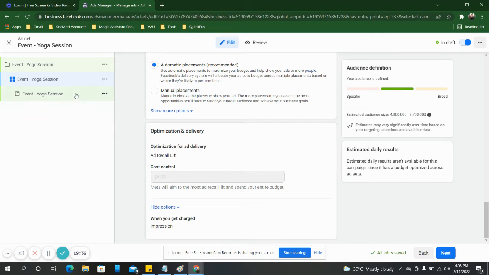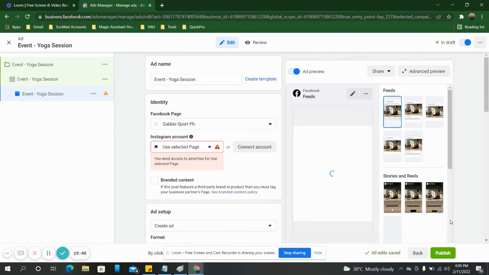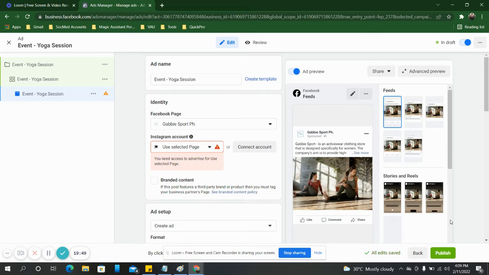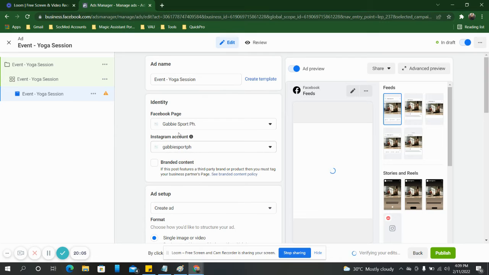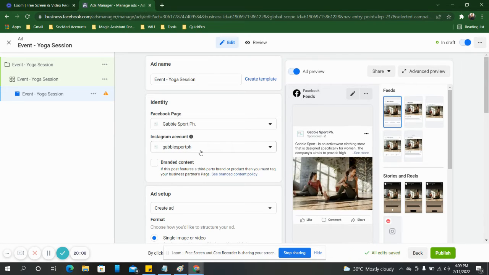The exciting part is your ad level. This is the last level. So again, you can either click this tab here or click next. So again, the ad level is where we can set up our creatives or content. So I will start with the identity. That is my page. I'll choose this, and that will automatically be linked to my Instagram, which I prefer.